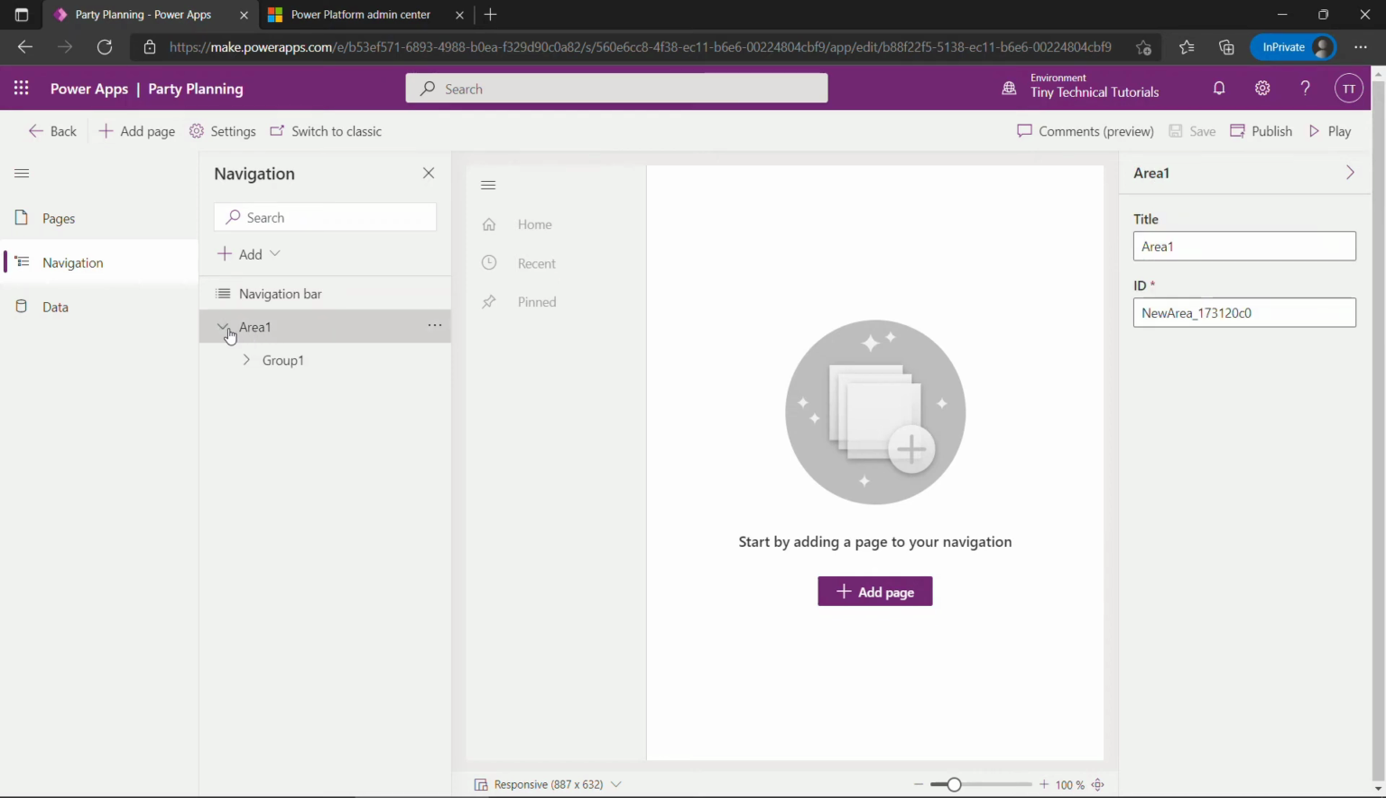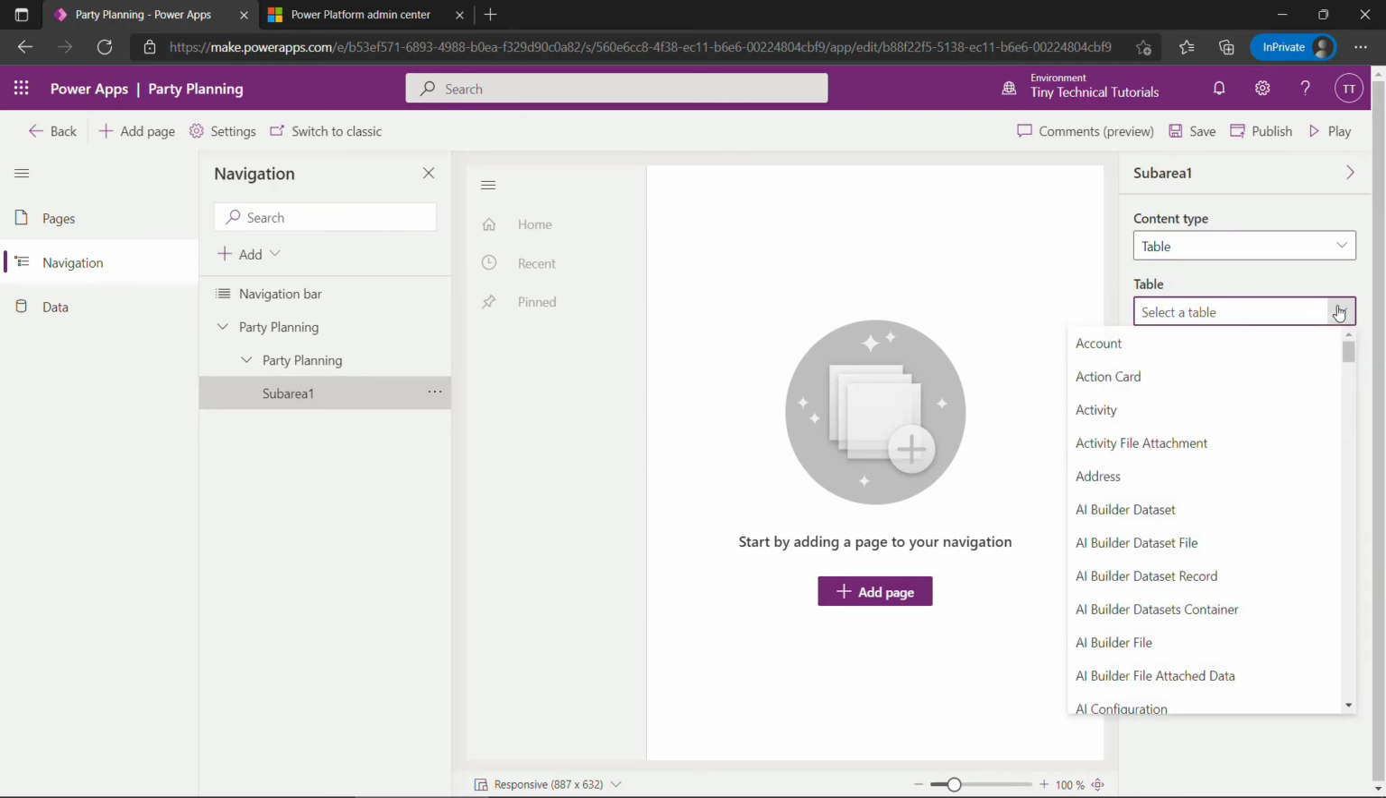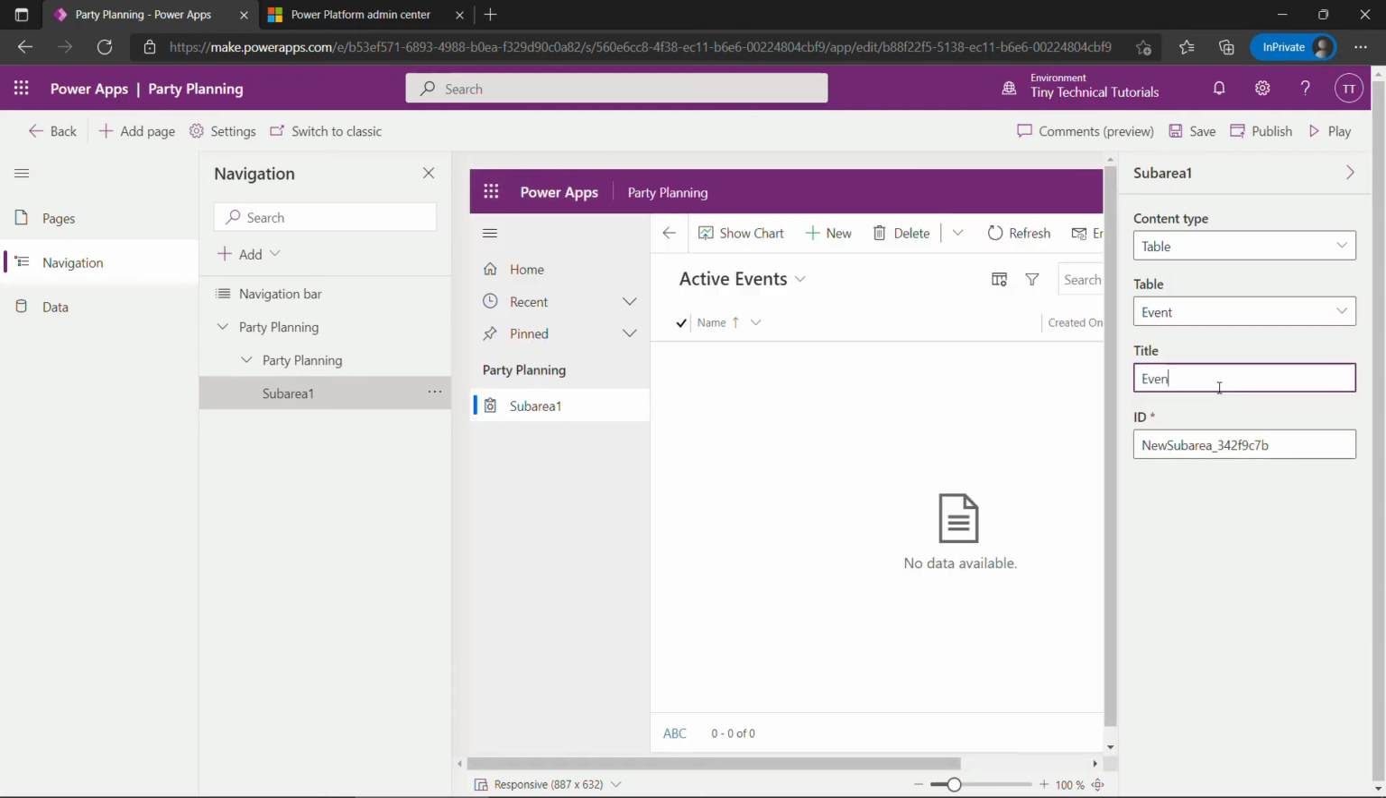If we come into Area 1 here, we'll update this to be Party Planning. And then under Group, this is going to be sort of a subheading. We'll call this Party Planning as well. And then a sub-area, this is what actually points to your table. So for this one, we're going to select Table. And first we'll go with Events. Event there, that's the name of our table. Title, Events. And now you'll see a preview here of the navigation.